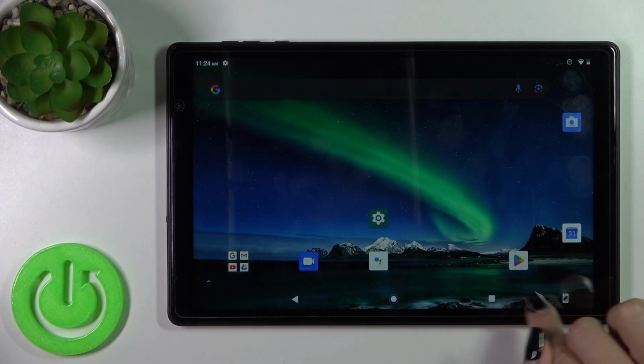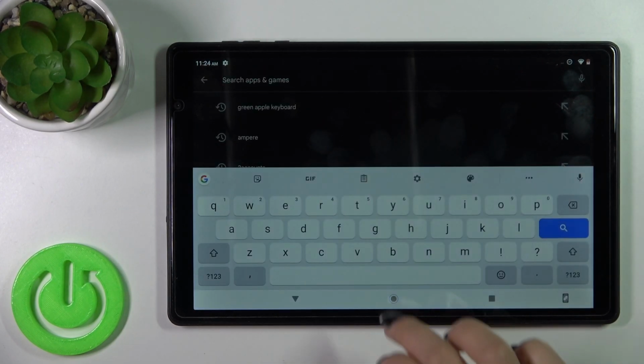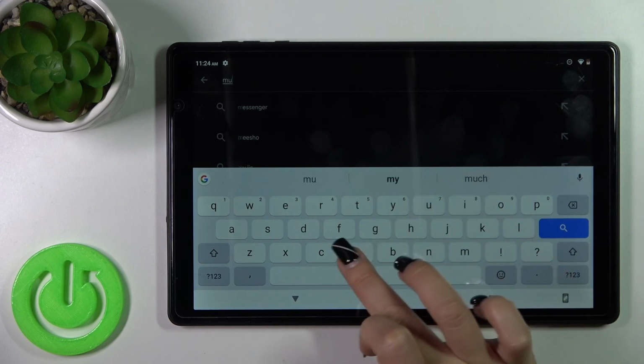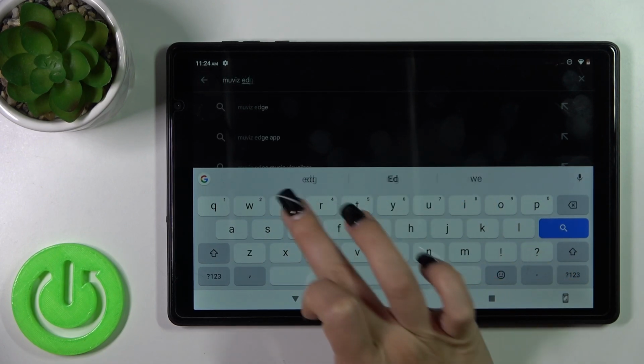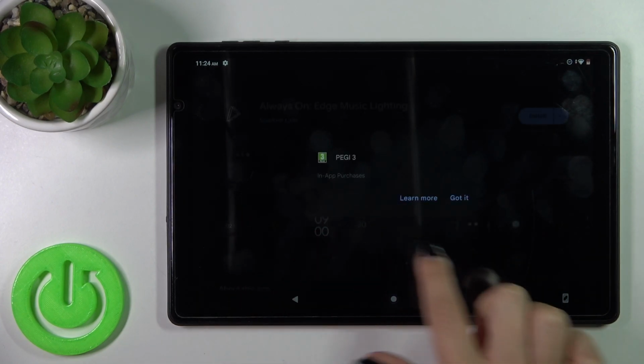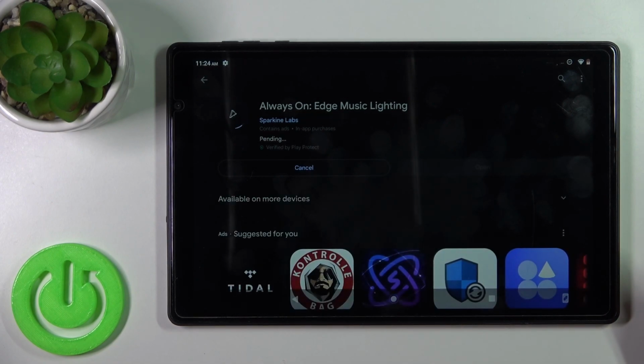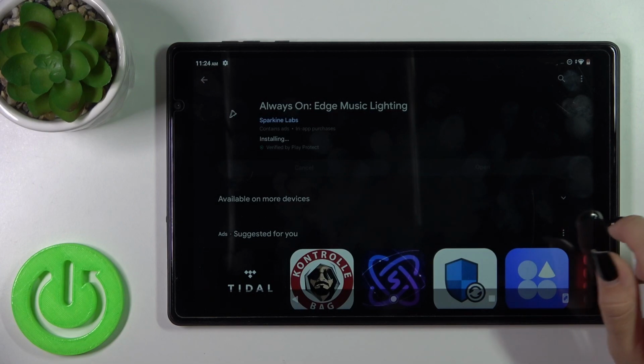That's why we should get the application from the Play Store. So open the Play Store and in the search bar enter the Muviz Edge app. And now we should get this application. So tap the install button and wait a couple of seconds. After that, we should open the app.